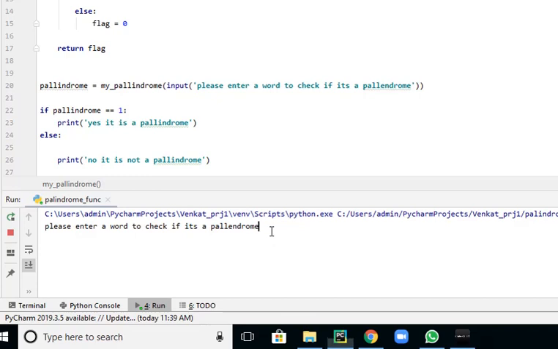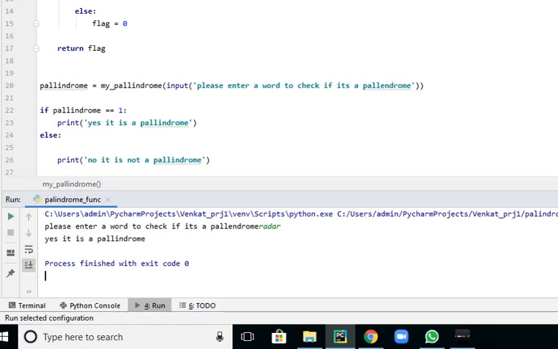Yeah. So it's asking, please enter a word to check if it's a palindrome or not. So I enter, for example, Malayalam, M-A-L-A-Y-A-L-A-M. And it prints yes, it is a palindrome. I'll run it again. I'll use short words: radar, and yes, it is a palindrome. And I'll use another, mom, and yes, it's a palindrome.